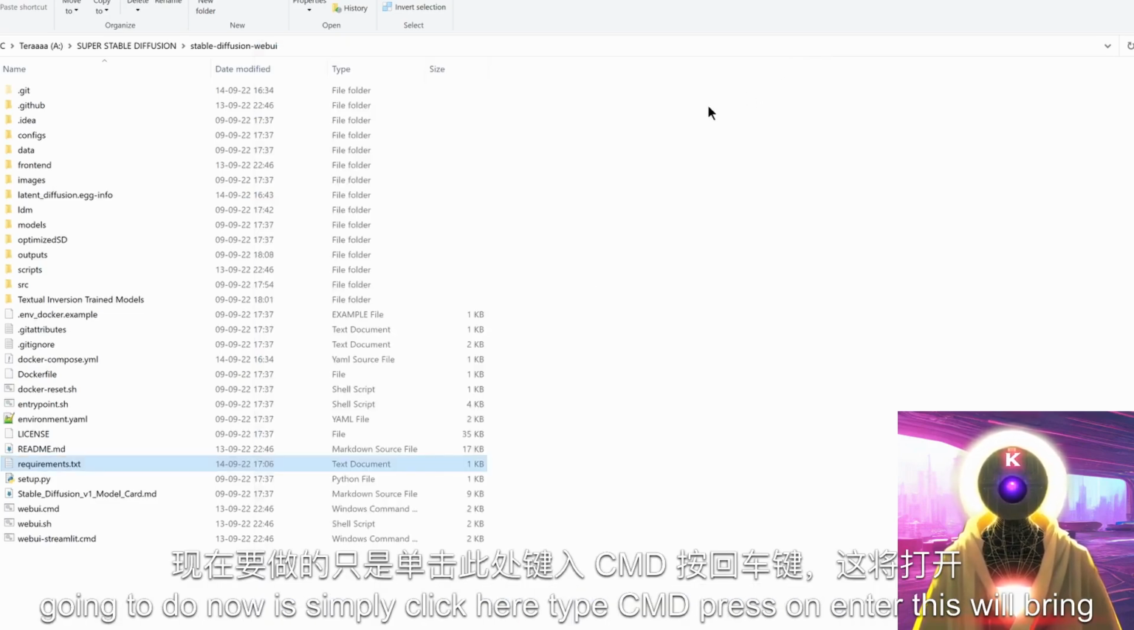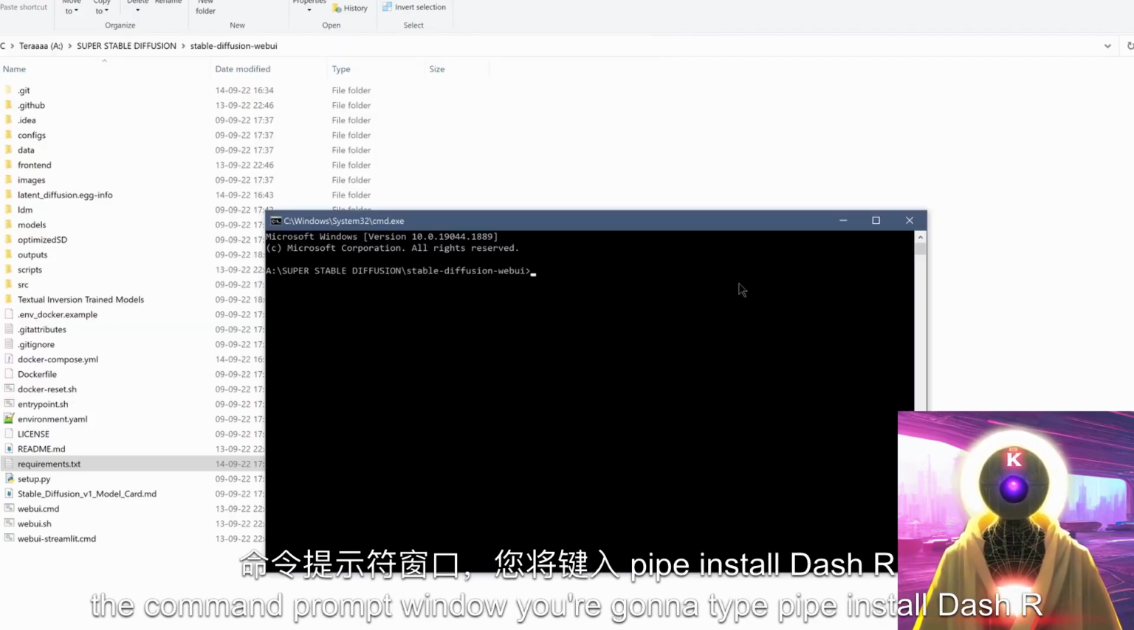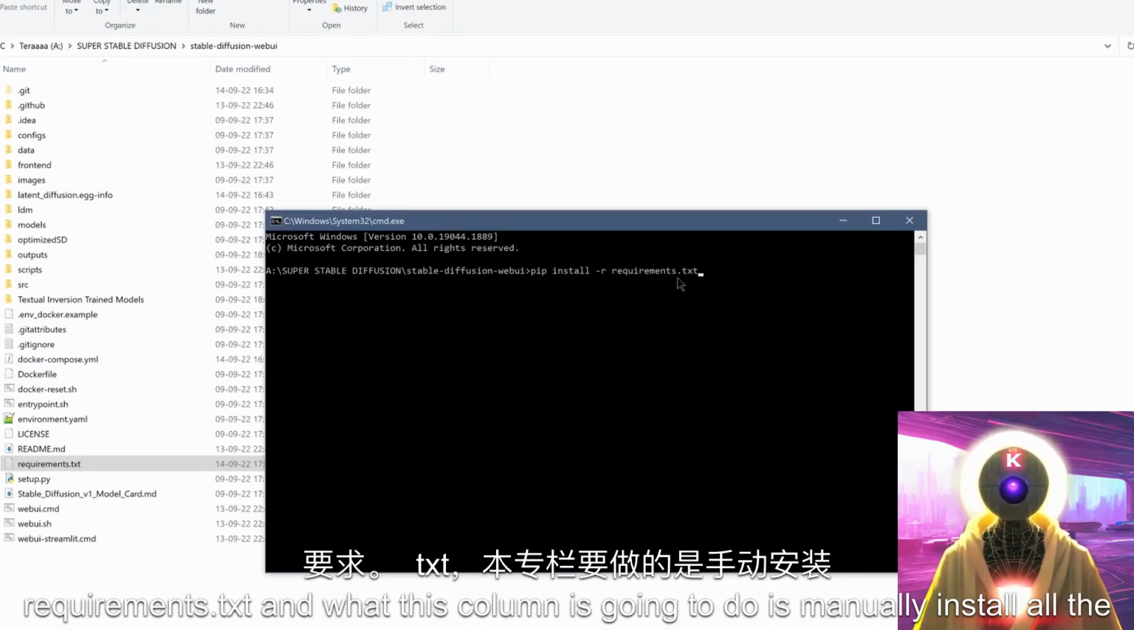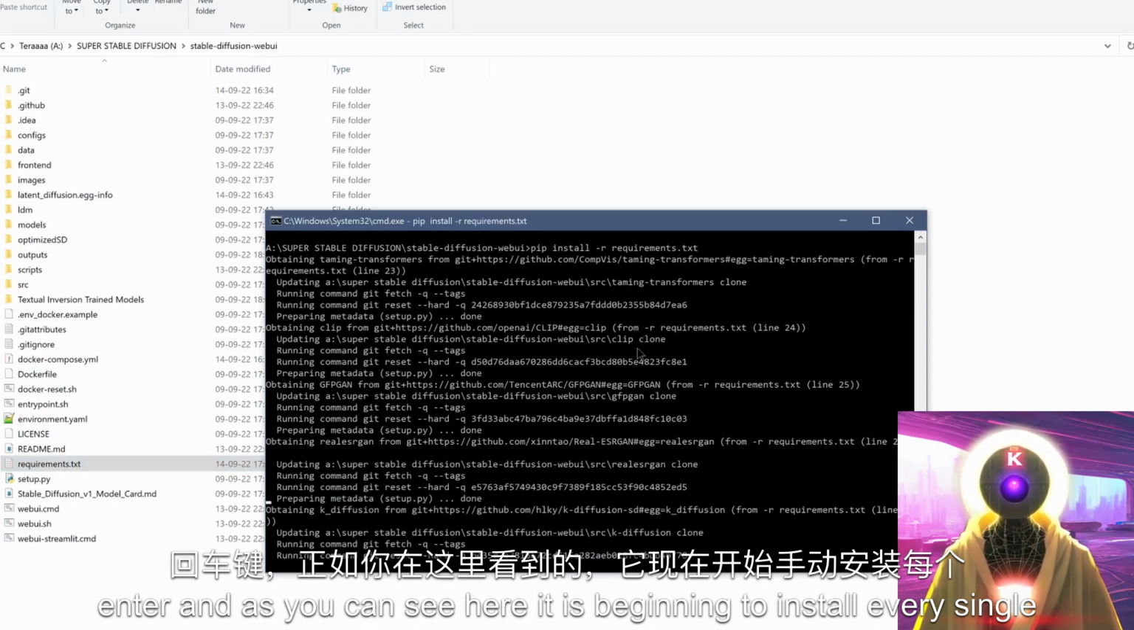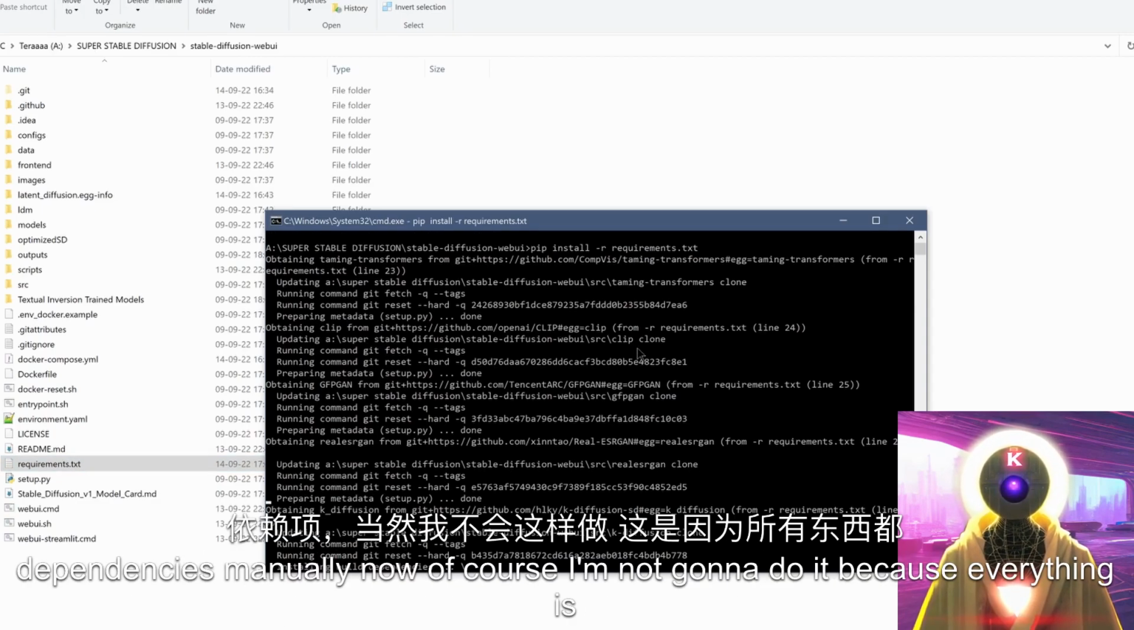And what you're going to do now is simply click here, type cmd, press enter. This will bring up the command prompt window. You're going to type pip install -r requirements.txt. What this command is going to do is manually install all the requirements from the requirements document that we created. Just press enter, and as you can see here, it is beginning to install every single dependency manually.